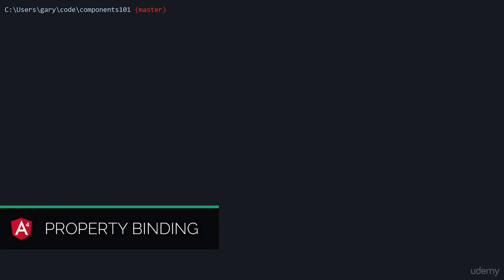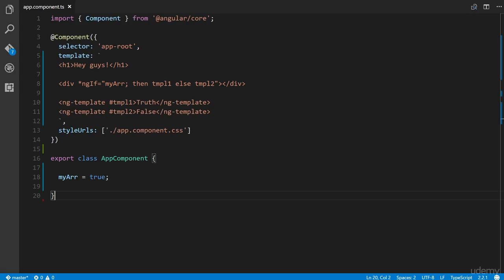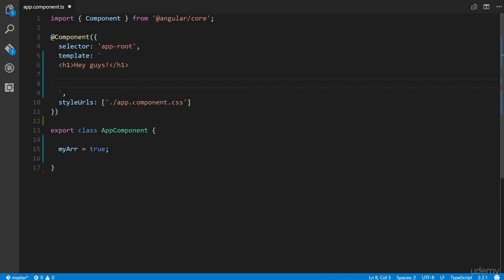So let's take a closer look at property binding based on the previous lesson from this course. In the console, go to that folder if you don't already have it running and run ng serve. In our code editor, I'm using Visual Studio Code, go to your app.component.ts file. This is the template information that we had from the previous lesson. I'm just going to remove this right here and this property right here.